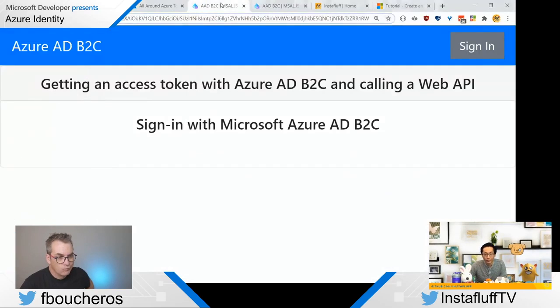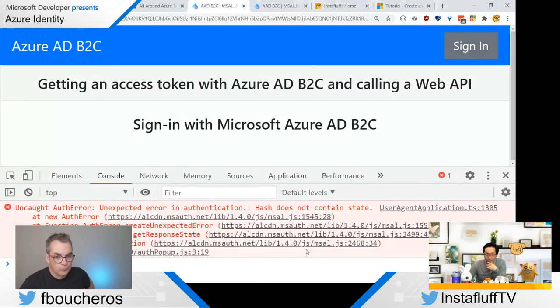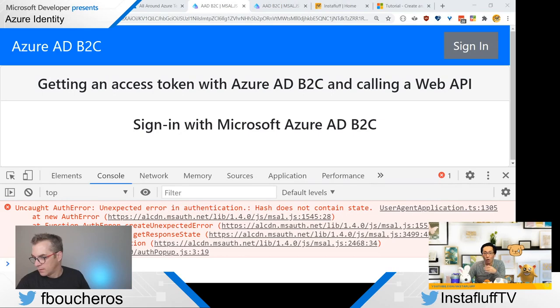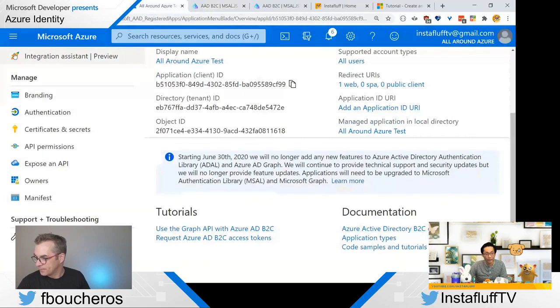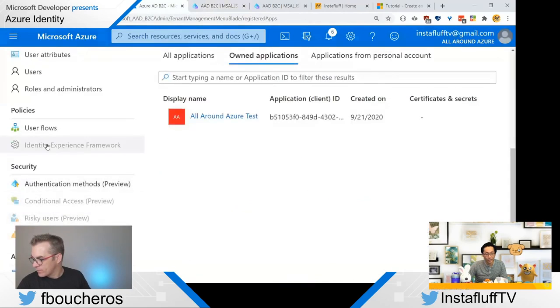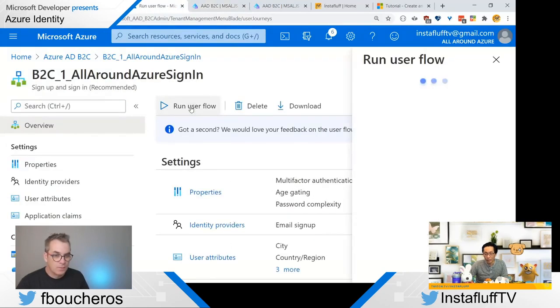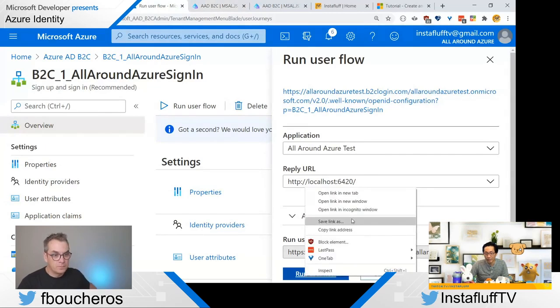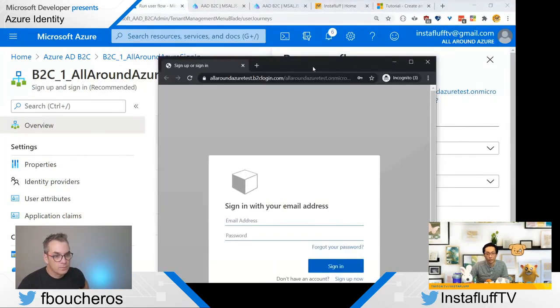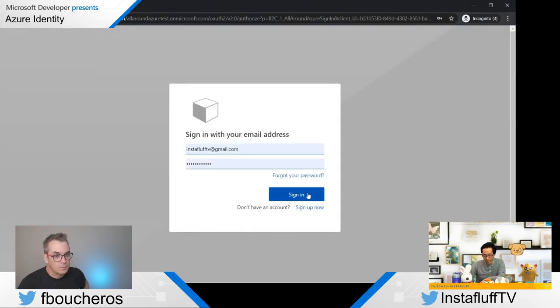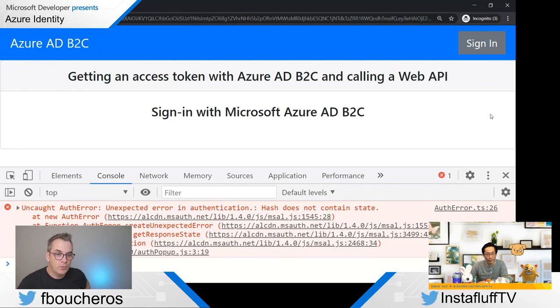I wonder. Okay. Here's what the console says. Yeah, it still says hash does not contain state. There's something about the hash. Do you want to try in incognito, just in case? Oh yeah, let's try it. It's always good when you play with the login thing. Yeah, I'm going to go back to user flows, and then run this user flow again in an incognito. And let's try it. Sign in. But even in incognito, that page now is not working anymore.